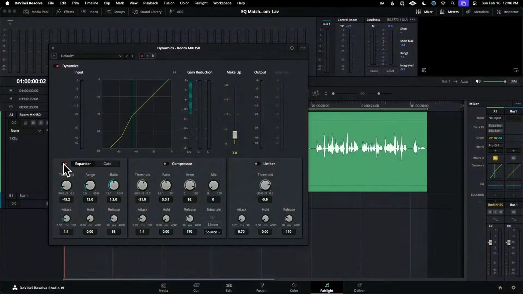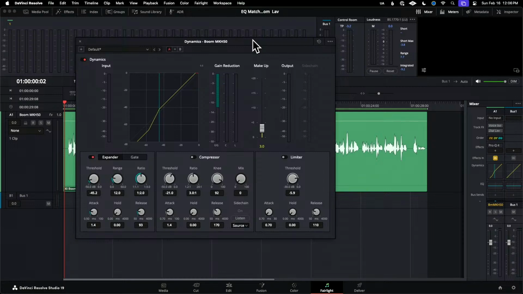All right. Let's go to the Mac. Let me show you what we did here. Here we are. So we are in DaVinci Resolve Fairlight. I have the Dynamics processor turned up here, and it was actually an expander. Now, I realized something. So my mistake.